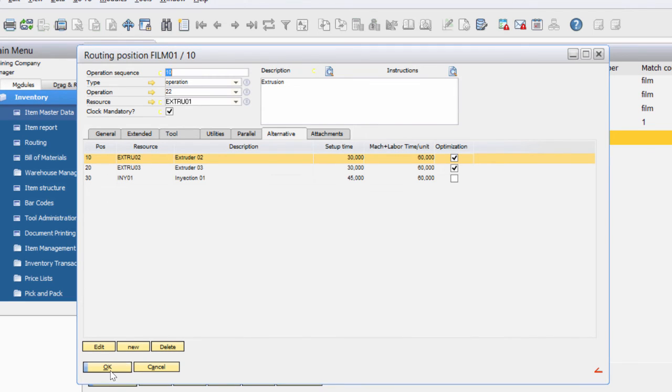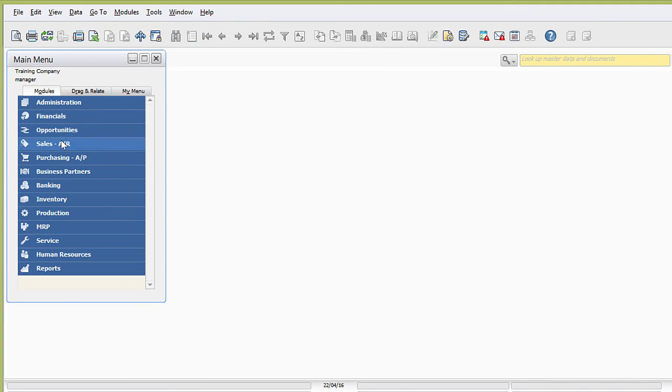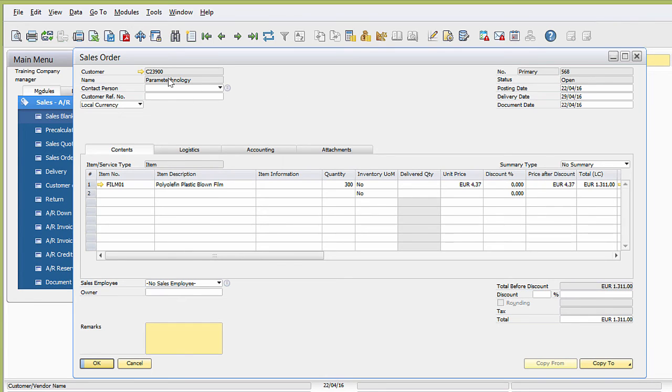So let's close this screen and let's go to sales order, because I've created not only one but two sales orders. I've created first the 568 for paramet technology, this item, 300 units to be delivered on the 29th. But I have created a second sales order for Sharecare Corporation, same day, same item, same quantity.